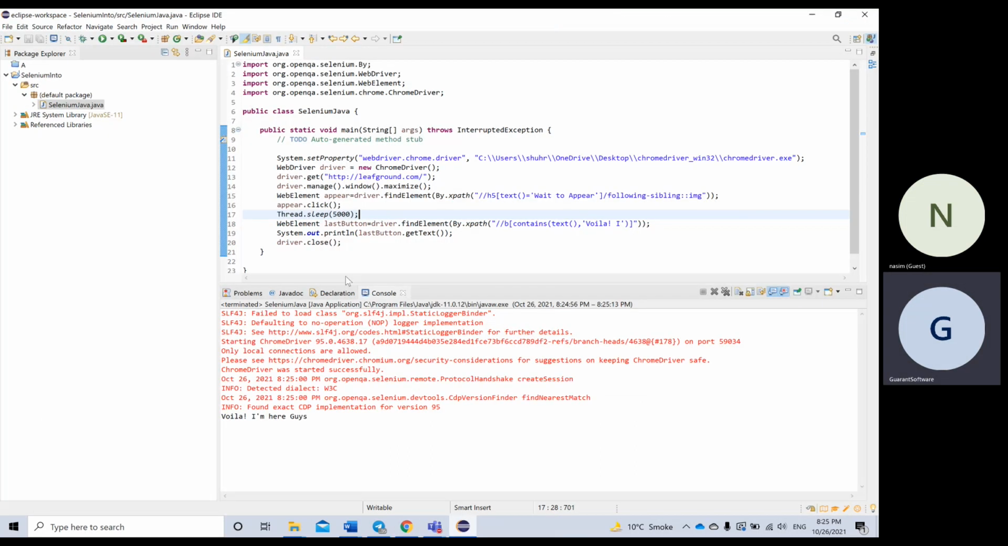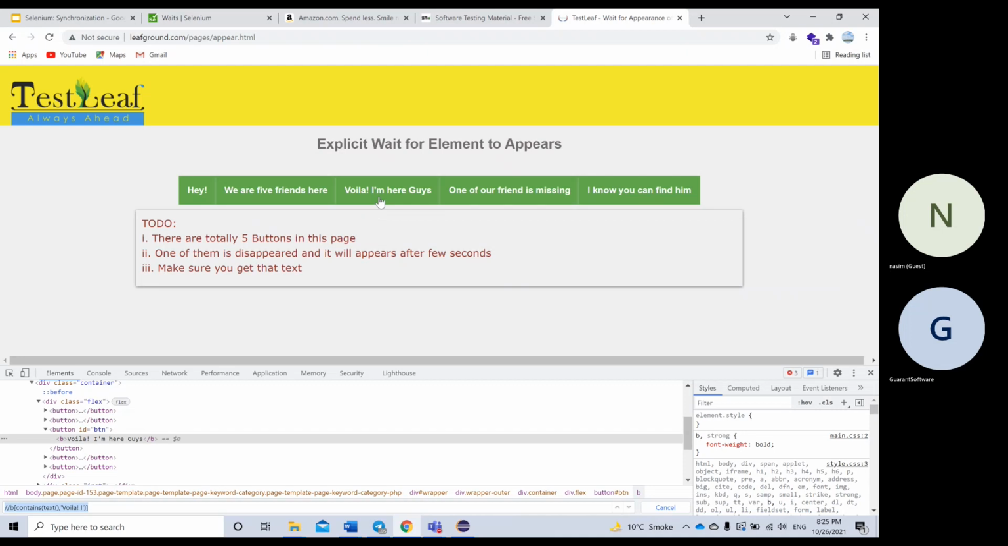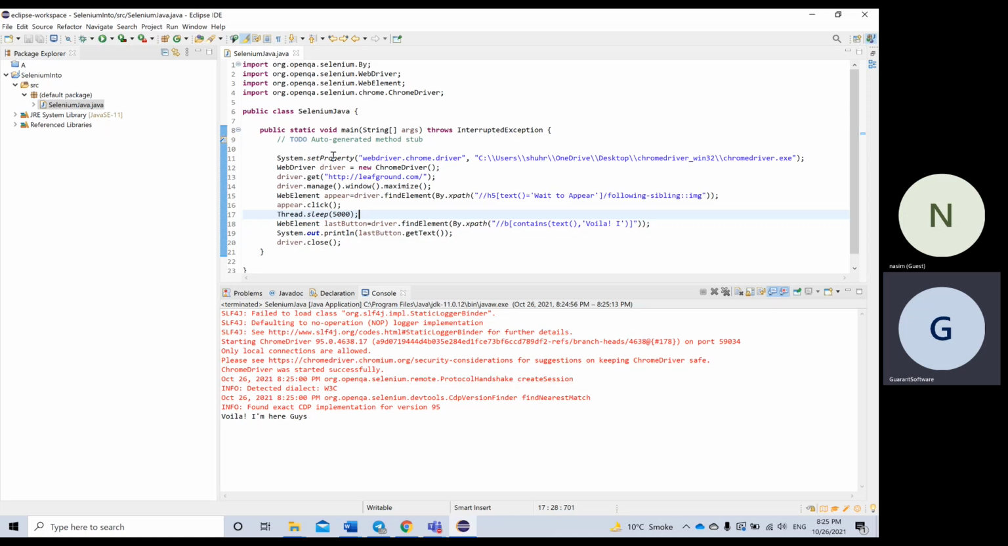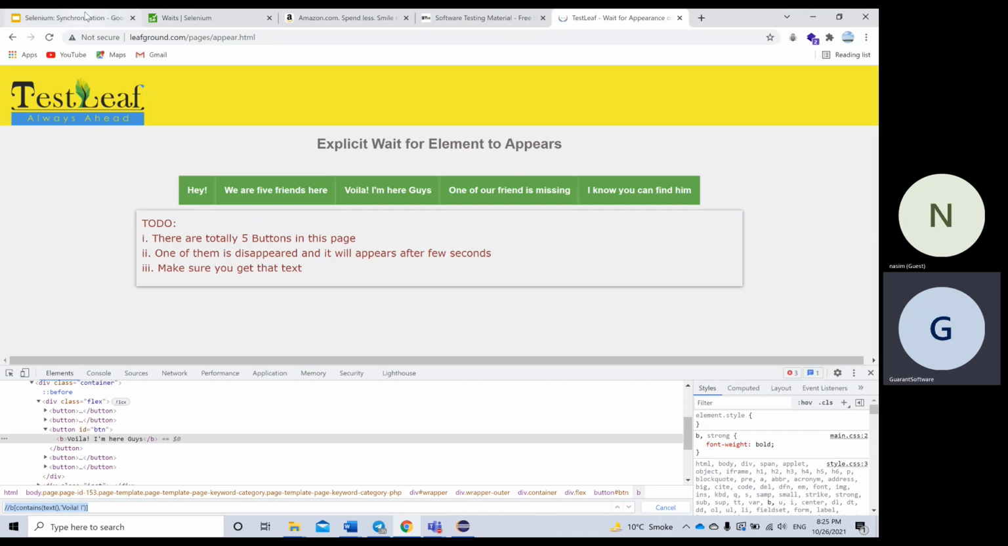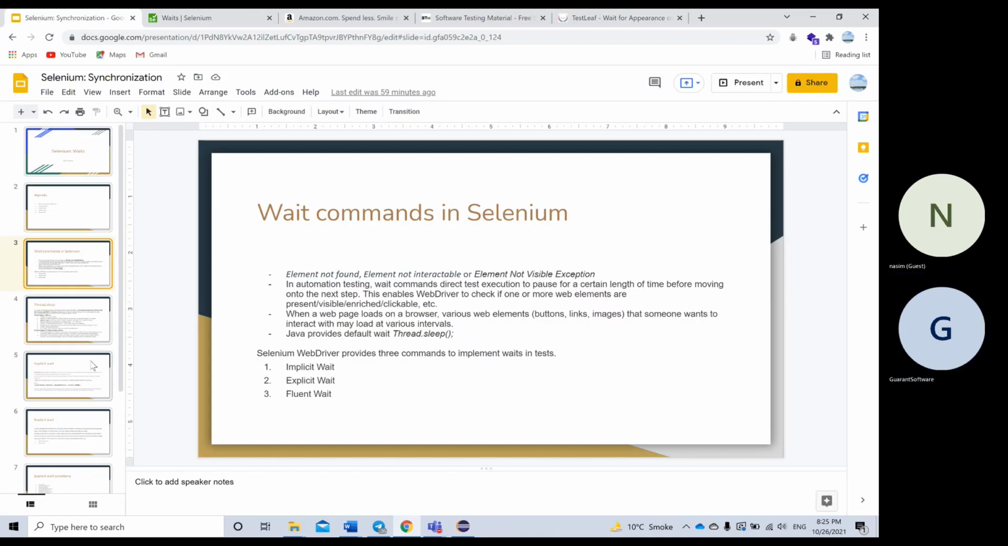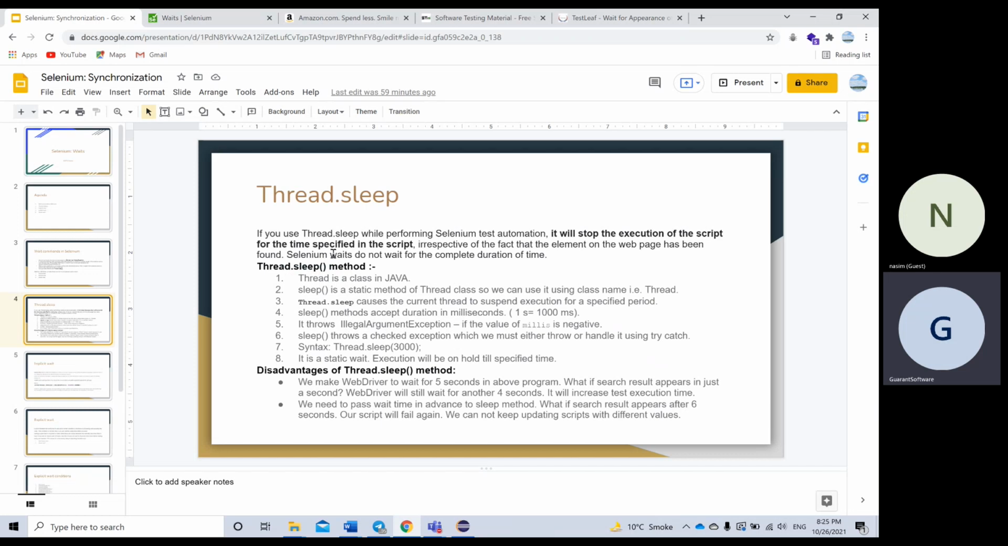But what is the problem with the thread.sleep? Why don't people want you to use the thread.sleep? For debugging purpose, you can use it for debugging. For example, I'm just trying, right? But the problem with the thread.sleep is, let me explain. If you use the thread.sleep while performing Selenium test automation, it will stop execution of the script for the time specified in the script.